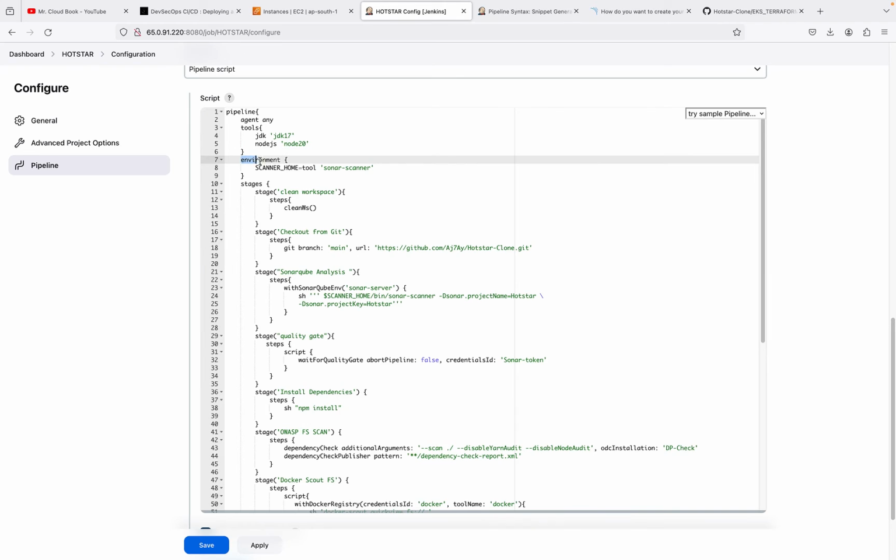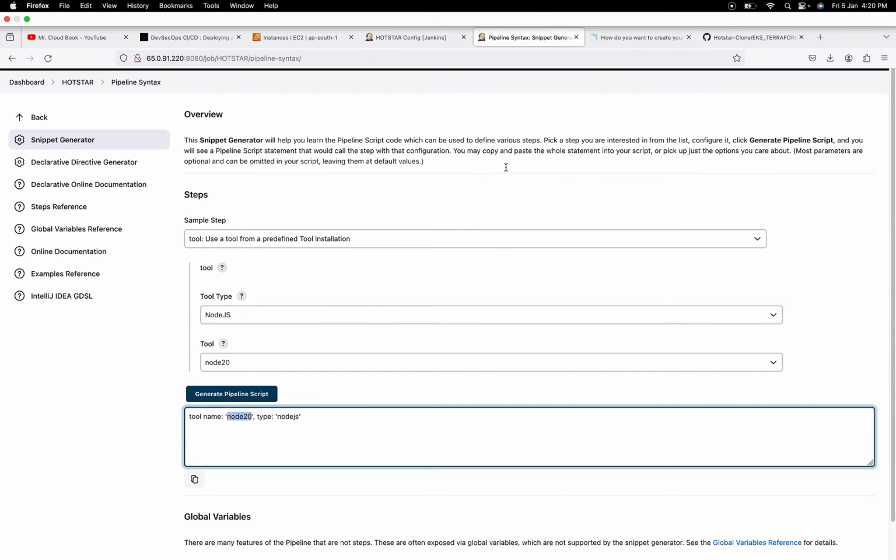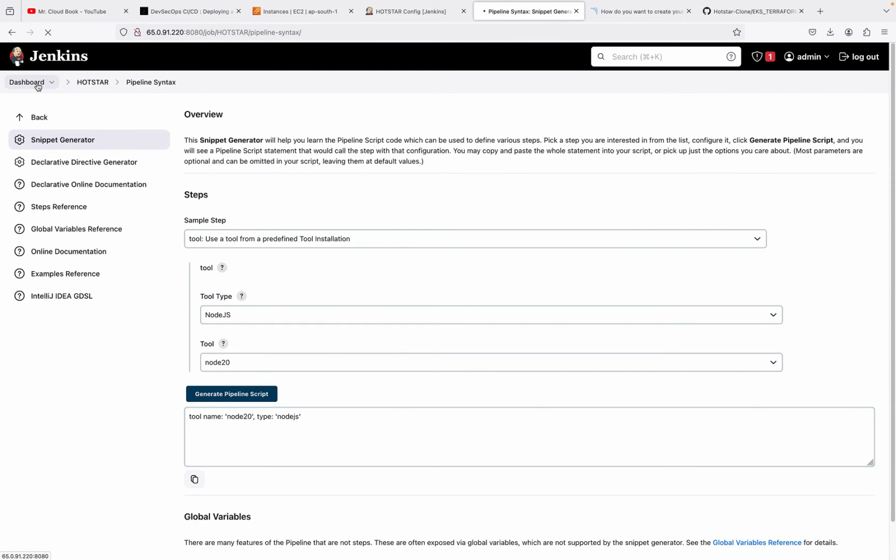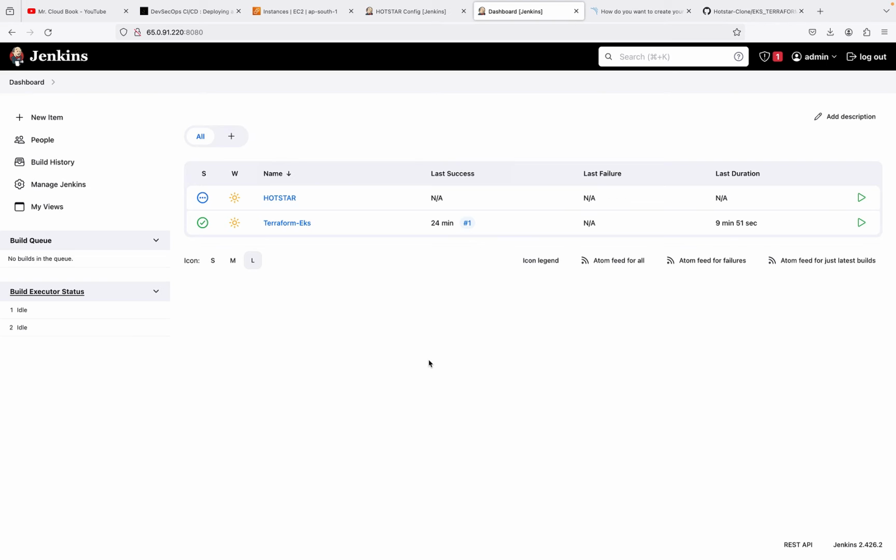Next you need to give the environment. So what is the scanner home? Like this one, tool. If you go here to the dashboard again, that's why I'm using the two tabs.